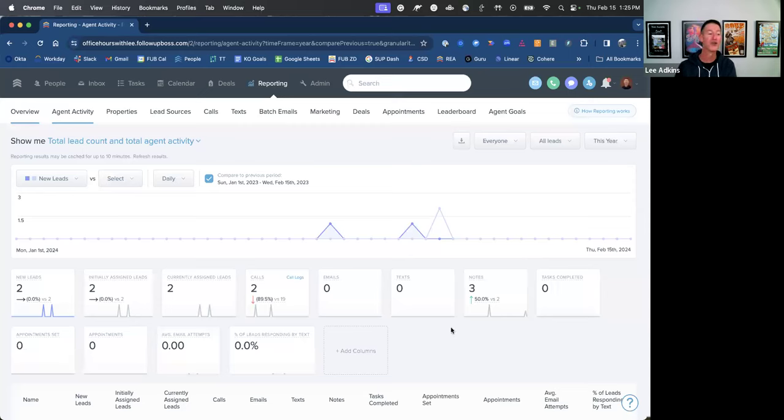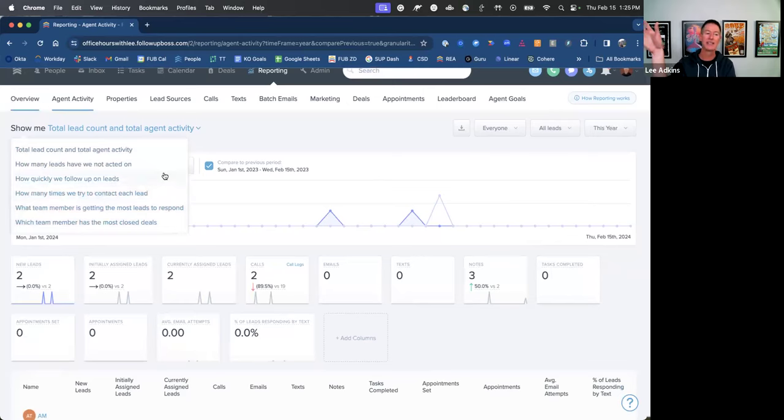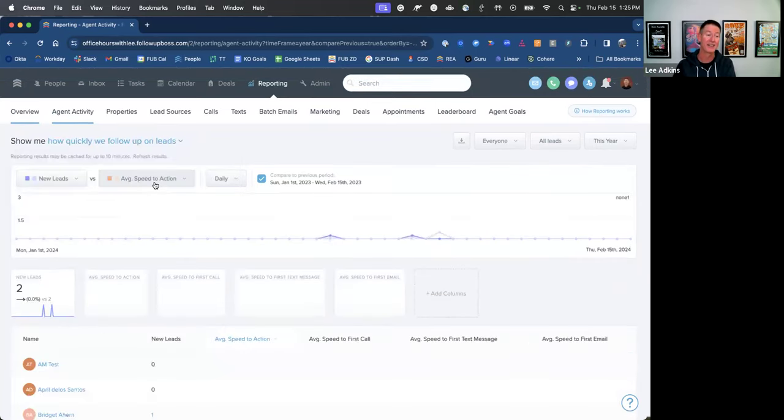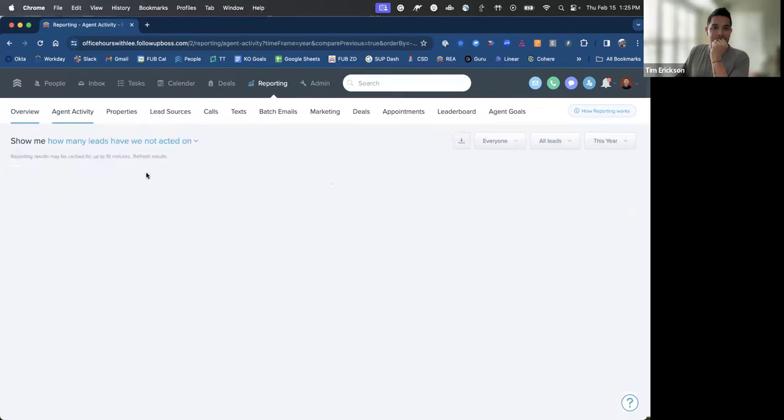You can drop down the total lead count and agent activity for like seven other preset easy buttons. And again, the data on the right-hand side stays consistent. So you're in everyone, all leads this year as you toggle through. Again, if you want to hit one of these, that's fine, Tim. I don't want to go into great detail, but I do love the leads not acted on, and how quickly.